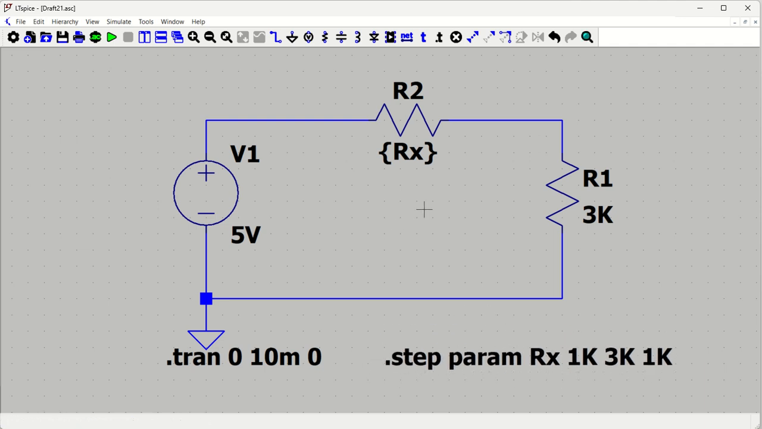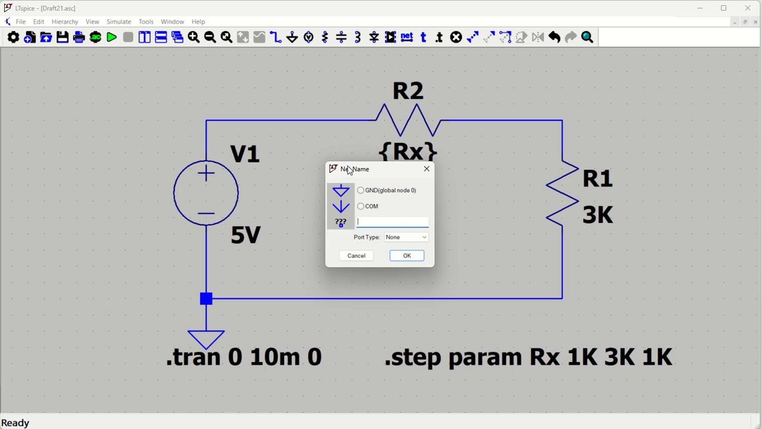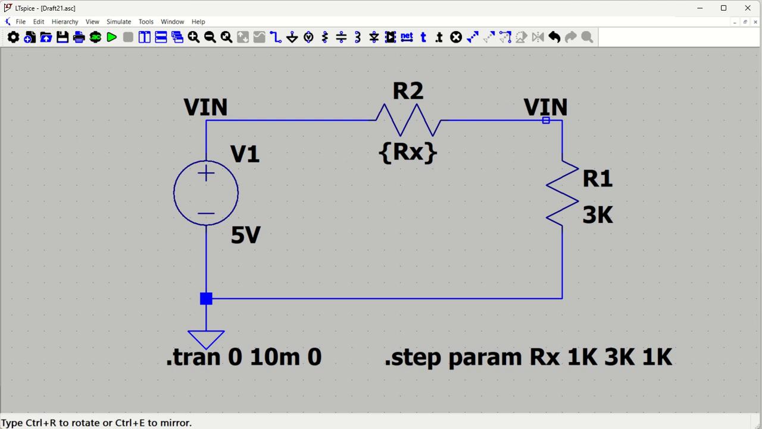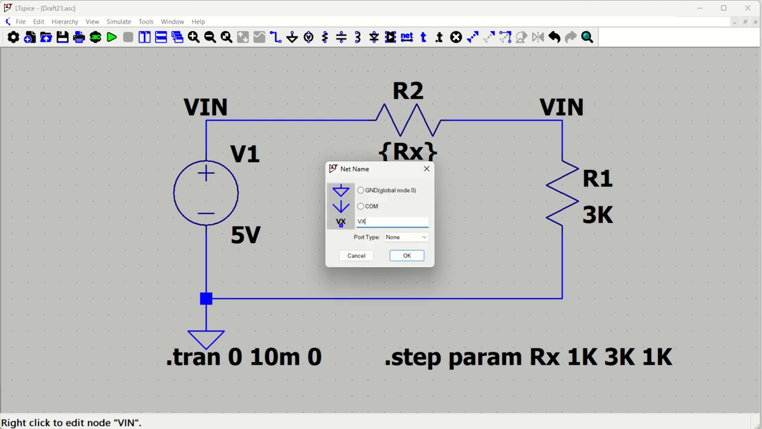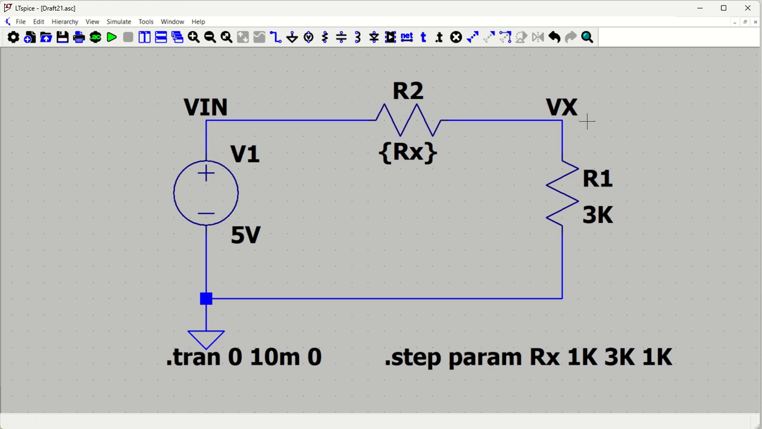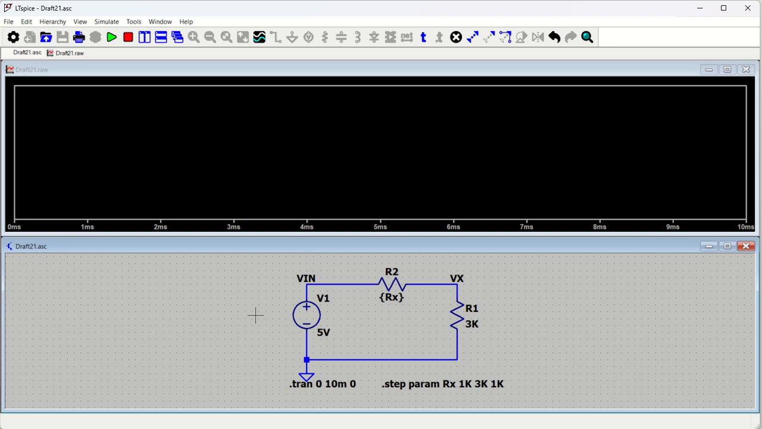Got it? Now if you run, Rx value will be assigned 3 values, 1 kilo ohm and 2 kilo ohm and 3 kilo ohm in step of 1. That's why it is coming. So let me give the net names also. It will be easy for visualization. Okay, so this is my V in, and let's say this is my, I'll put Vx. Right click and change the name to Vx. Now let's run this. We are ready to run.